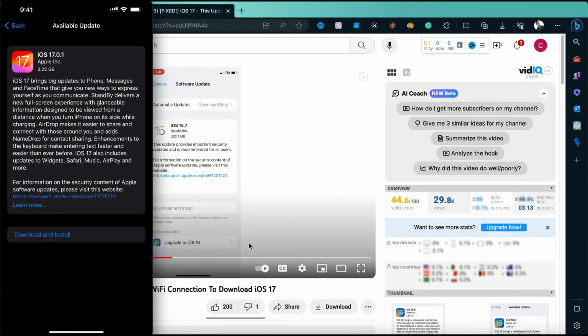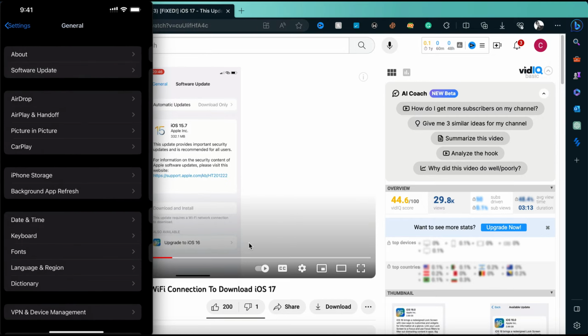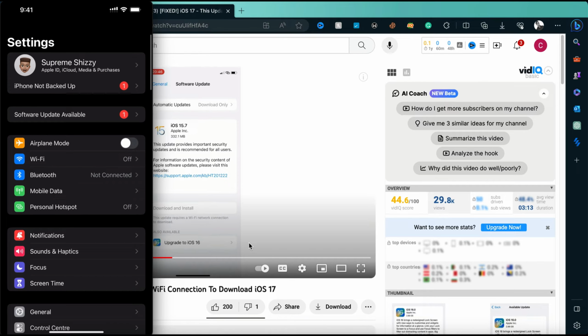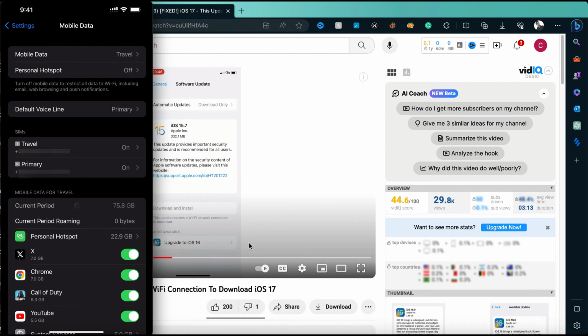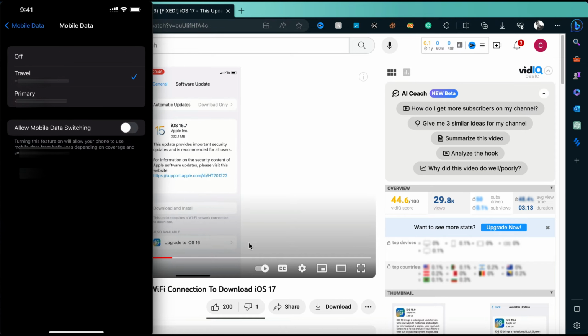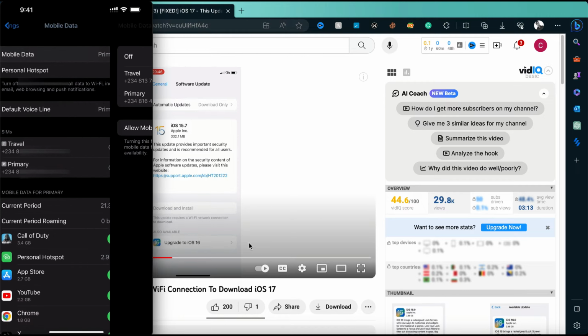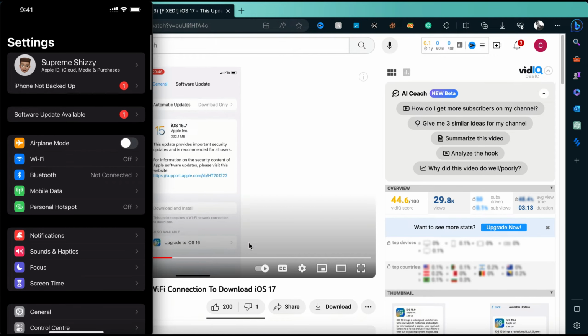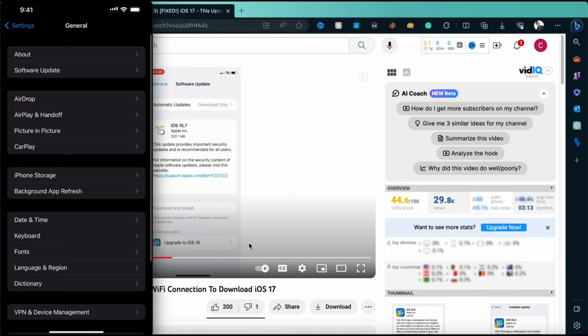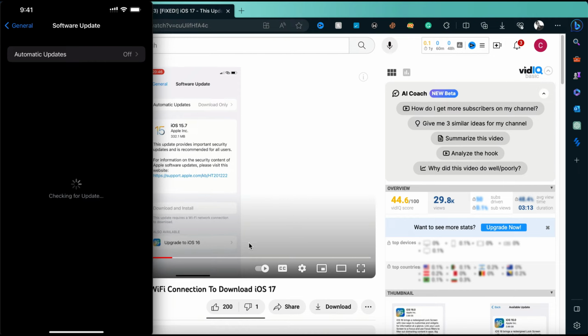Now, you're going to want to switch to a SIM card that does not have any mobile data plan. I use my travel SIM card that has a mobile data plan. I'm going to be switching to my primary SIM card that does not have a mobile data plan, and then I'm going to come again to General and then Software Update. Now, because you do not have a mobile data plan, this is not going to load up. It's going to keep rolling and checking for update.